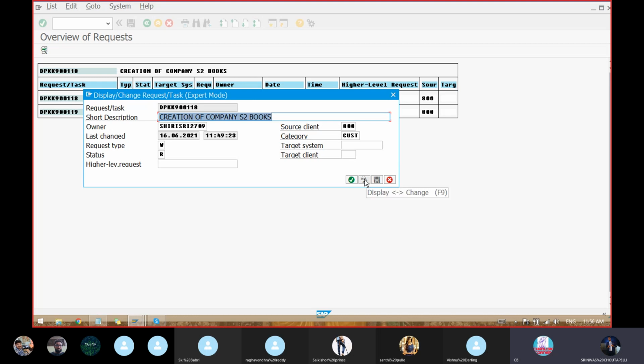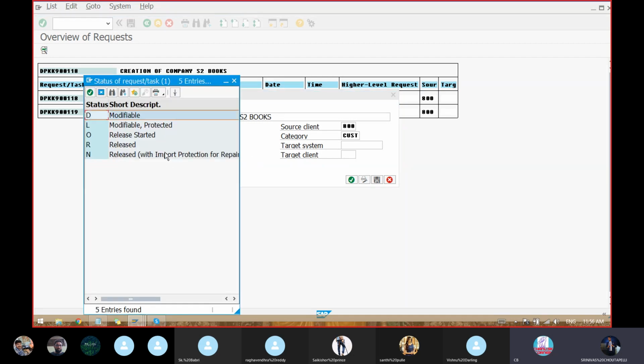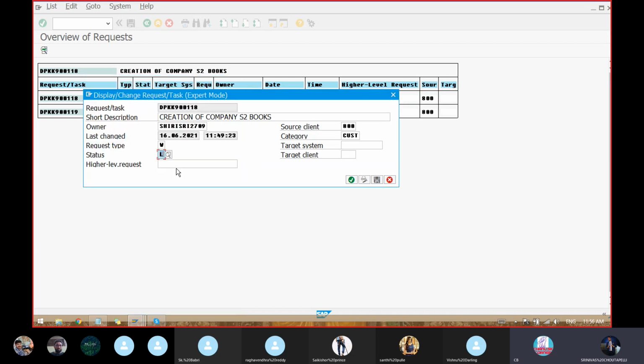The second one, the change option. Yeah, it's already in changeable mode. One minute, it's already in changeable mode. No, just click the change option. Remove the status first. Just go and drill down, take modifiable. Yes. Okay.